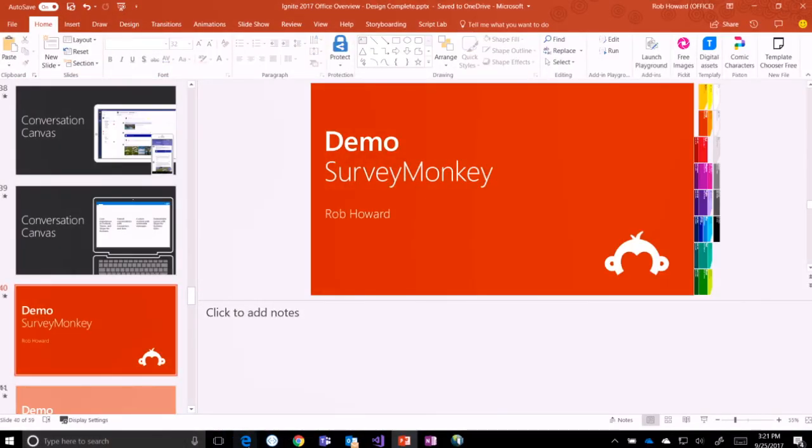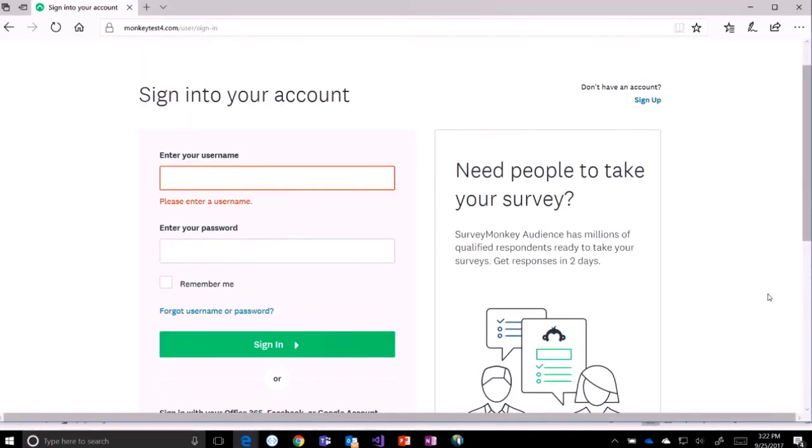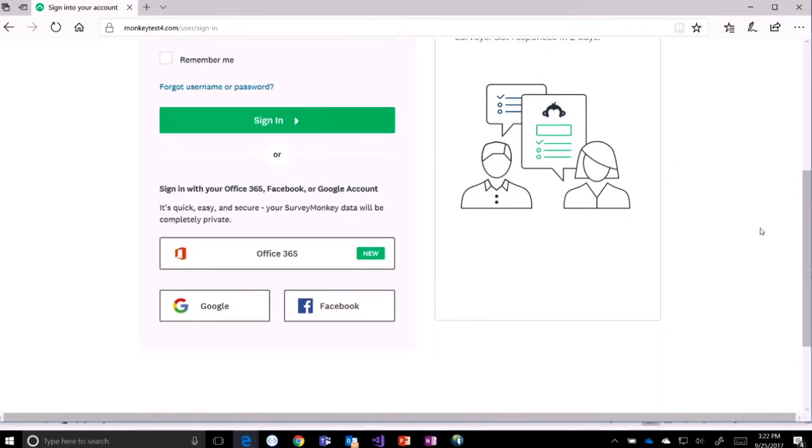So the first thing that I'll actually do is I'll show SurveyMonkey's web application. So this is a test environment. What you'll see here is actually rolling out to SurveyMonkey over the next few weeks. So everybody should be able to take advantage of it soon. They're also rolling out support for single sign-on with Office 365, which for a lot of these integrations is the kind of basis for the most seamless user experience.